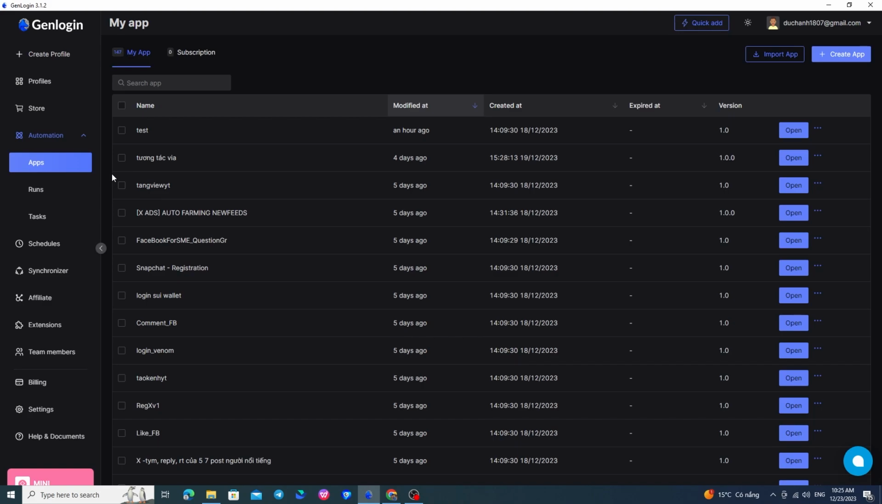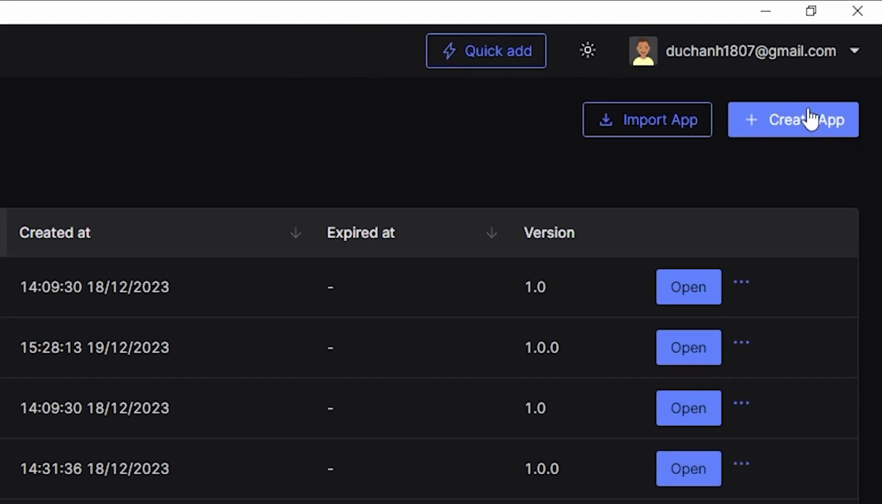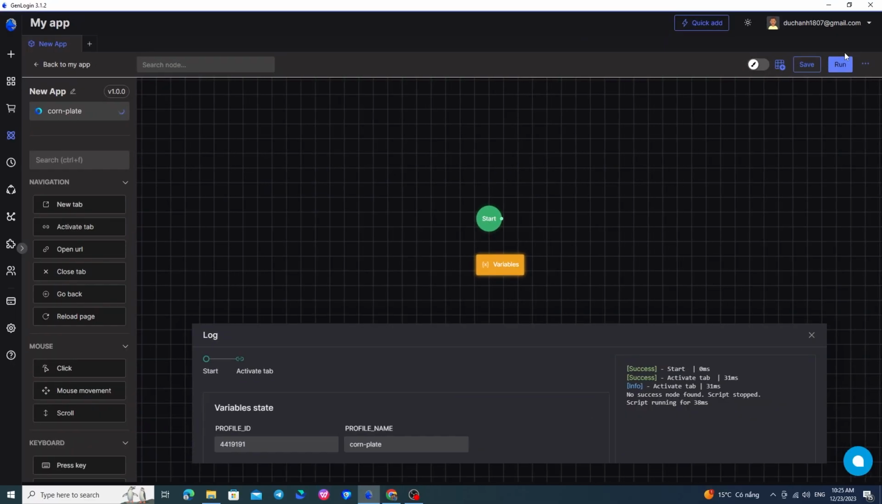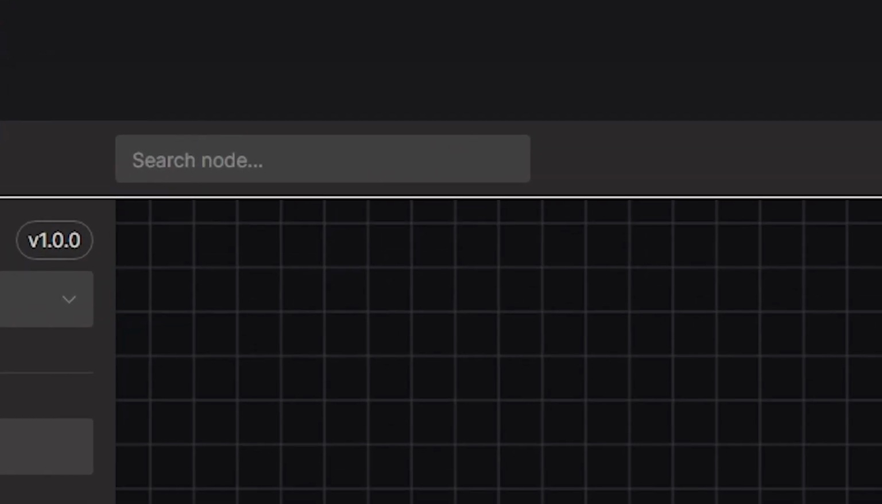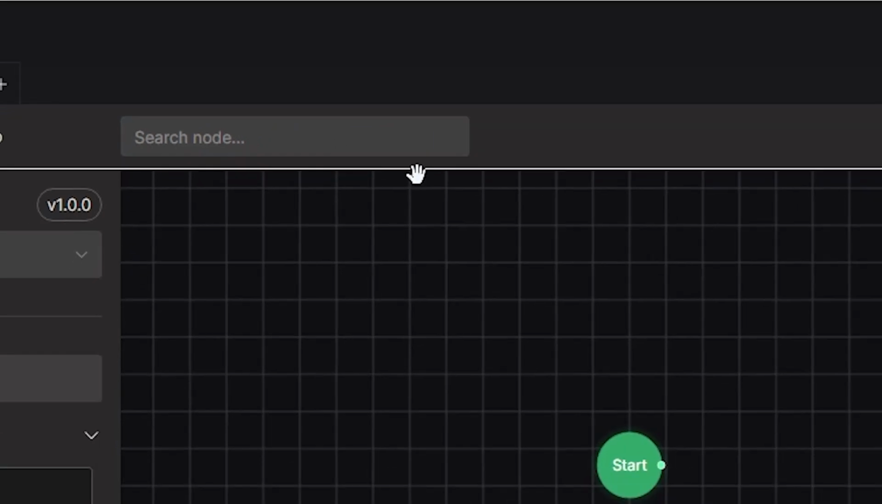After understanding the automation process in Genlogin, I will guide you in detail about the nodes in the automation script. In this app, I will create a new mini app to work on and introduce to you. I will click on the Create App button. This will be the script editing interface for you, and above here there will be a search bar to find the nodes I have used.